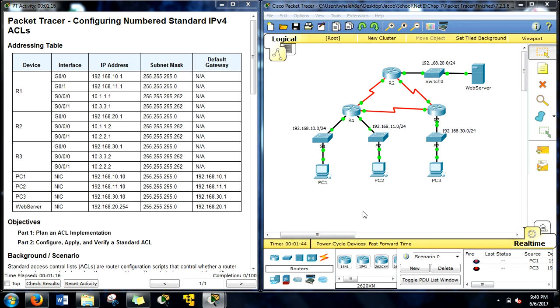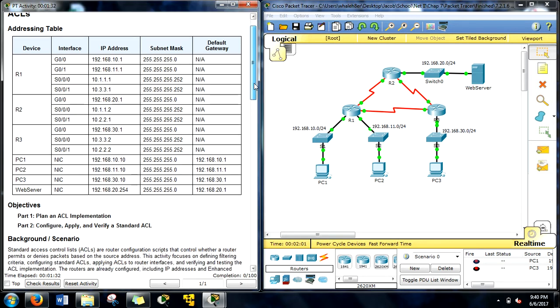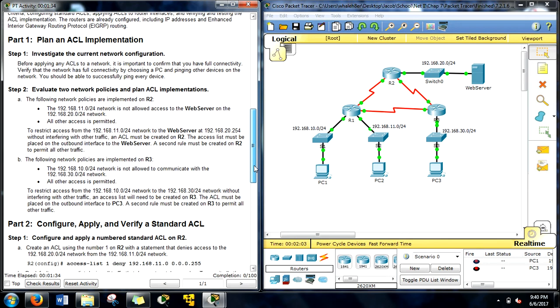Yay! We get to learn about access control lists. This is Whale Hater. We're doing another Packet Tracer. This is Packet Tracer 7.2.1.6 for the CCNA, course number 2. One step closer to becoming the network administrator that you want to be. So we're doing access control lists. Let's figure out what we're supposed to do.